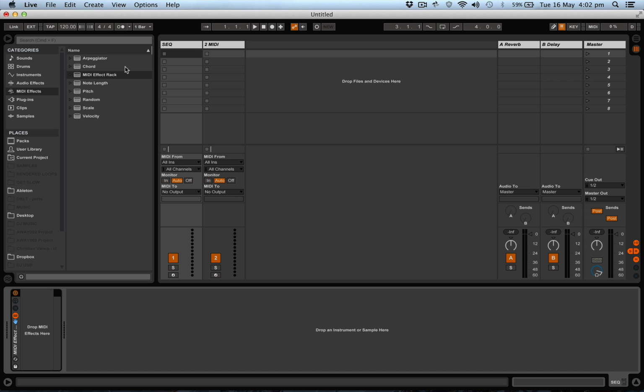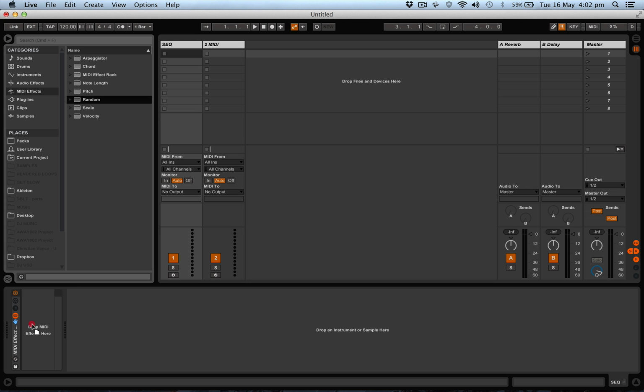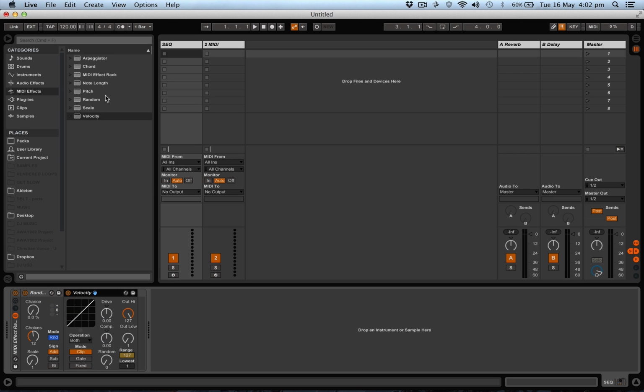The first thing we're going to do is grab a random effect here, which is going to change the chance and choices and scale and everything else in our random sequencer. The next thing we're going to put in is velocity, and actually in between those, which is probably the most important thing, especially if you're writing traditional or popular forms of dance music.